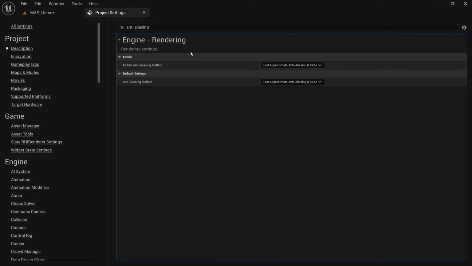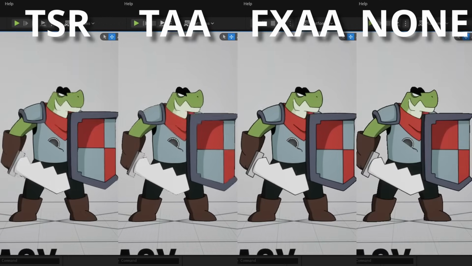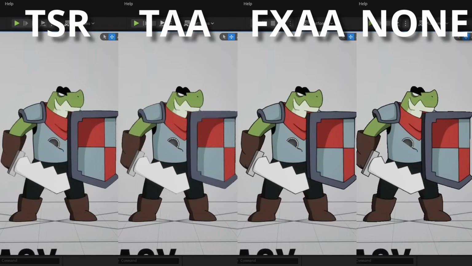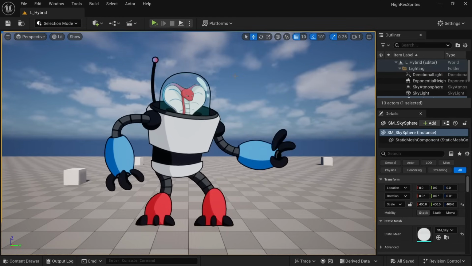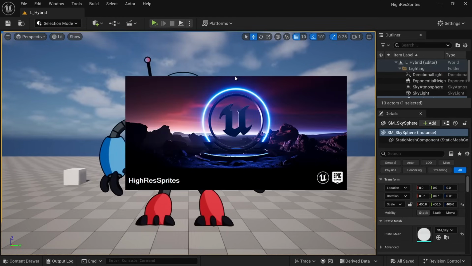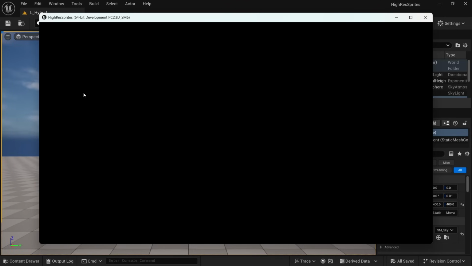We used FXAA anti-aliasing for both scenes since it doesn't only help combat aliasing on the background elements but also the sprite's edges. We made sure that the scalability and screen percentage settings are at the highest level of quality, and we also confirm all changes in the play standalone game mode to ensure that we see it as close as possible to what the players are going to see.